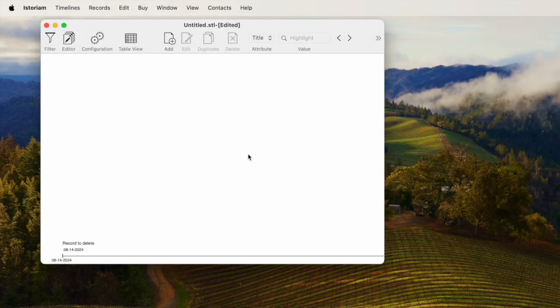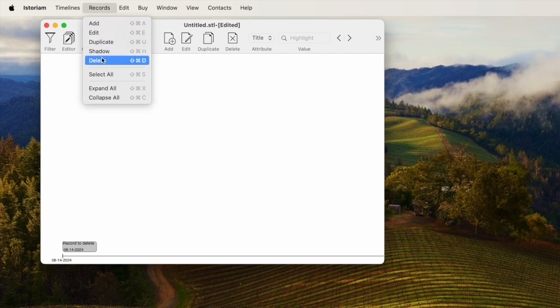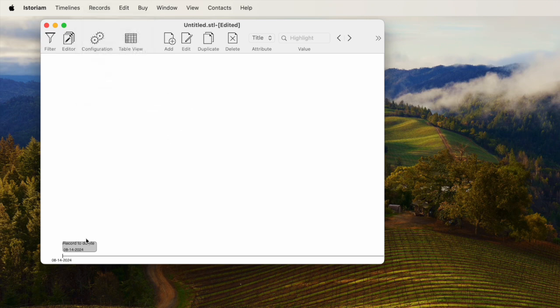Some of the created records will occasionally have to be deleted. 4 ways are provided to delete a record. Select the record, then click on the delete icon on the toolbar. Select the record, then select the delete menu option from the Records menu list. Select the record, then use the Fast Key Shift Command D. Right-click on the record, then select the option Delete from the displayed menu.